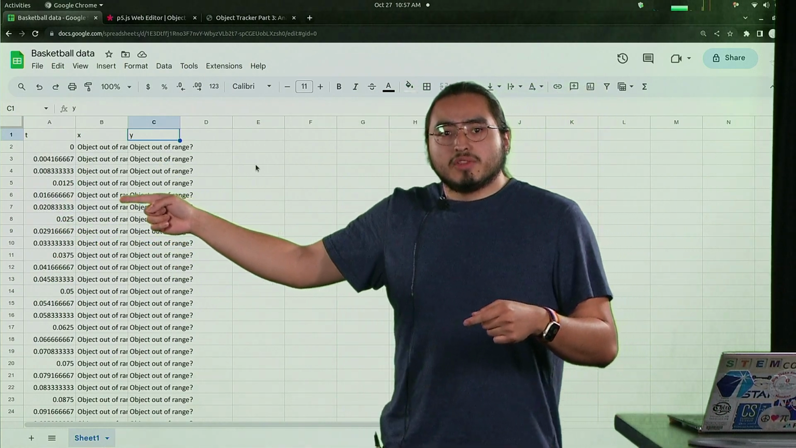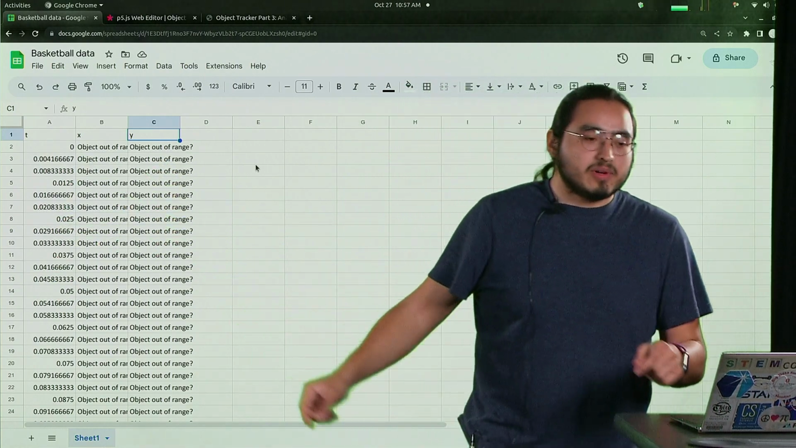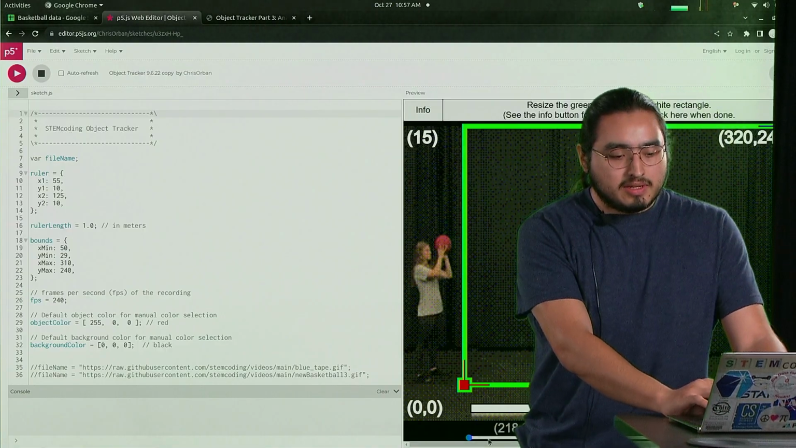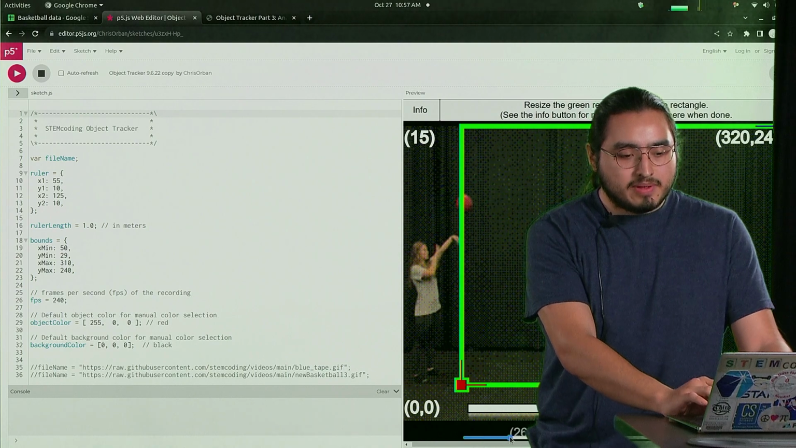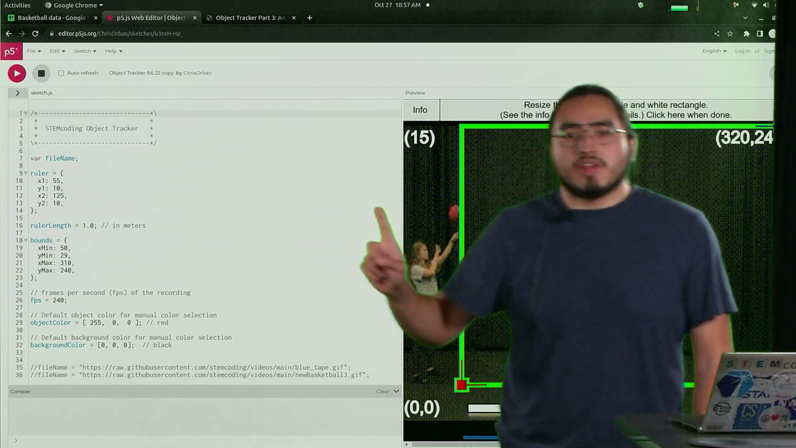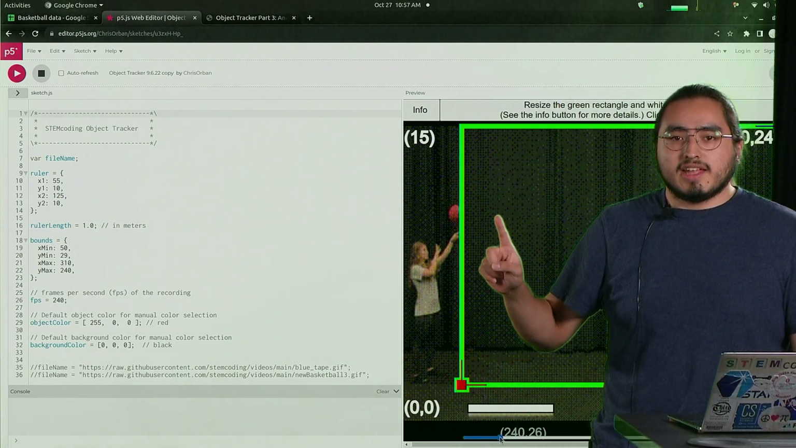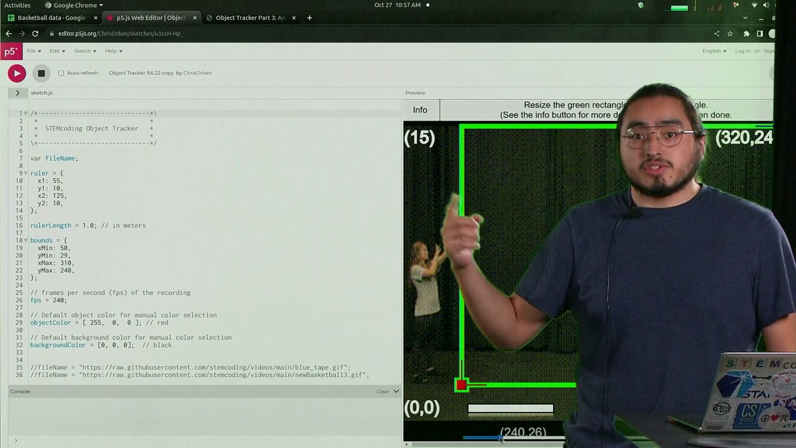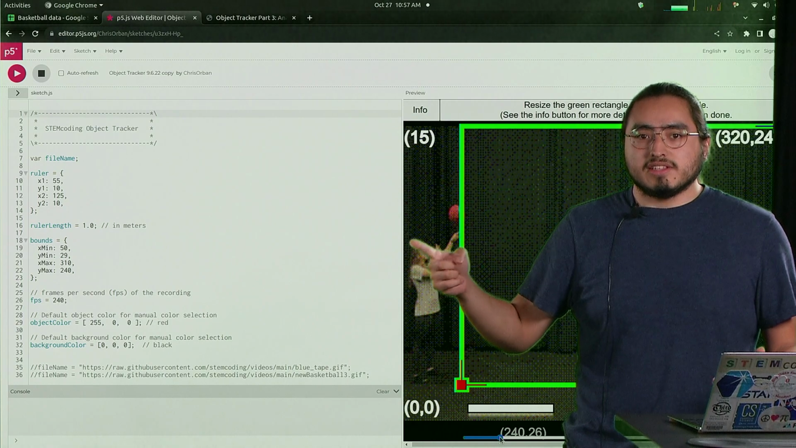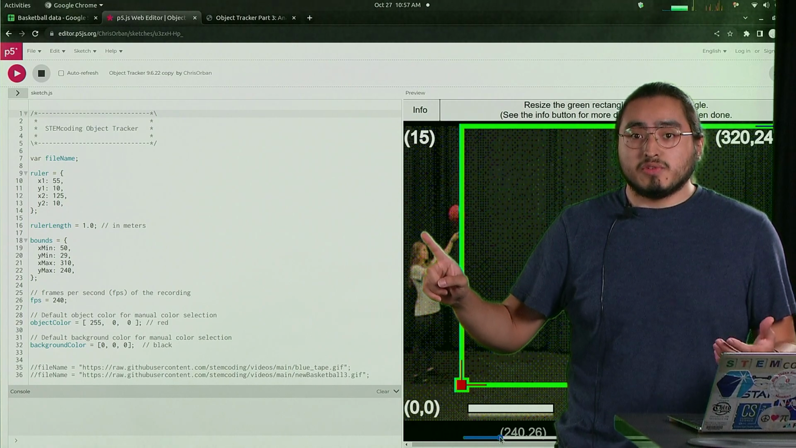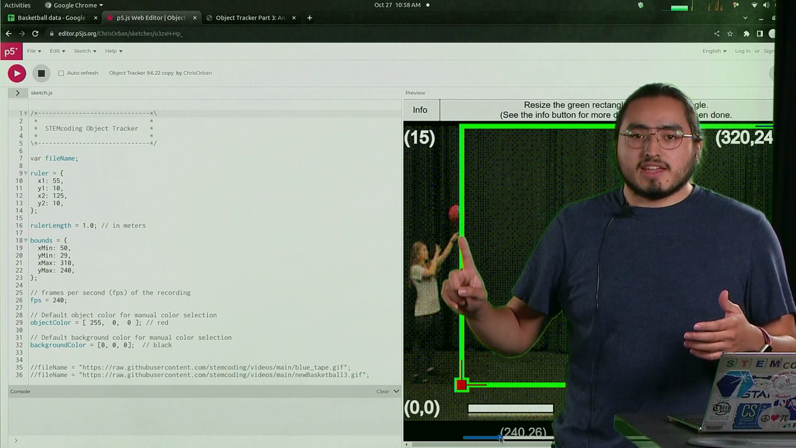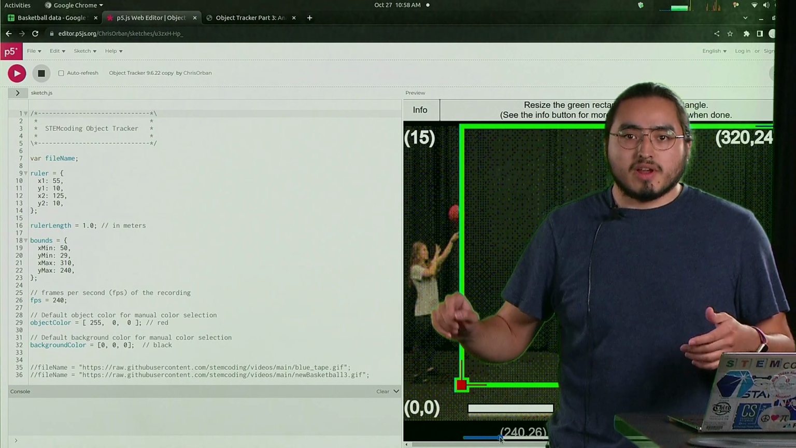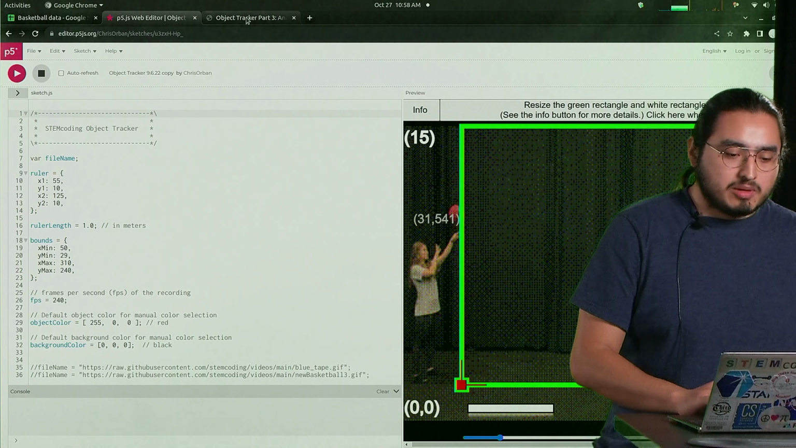And then the reason for "object out of range," if you remember, is that in our tracker, tracking only begins once the object enters the green rectangle within the frame. Obviously we started tracking data as soon as we did the analysis, so there's a few fractions of a second where we have no data because the basketball isn't in frame. That's why it says object out of range.